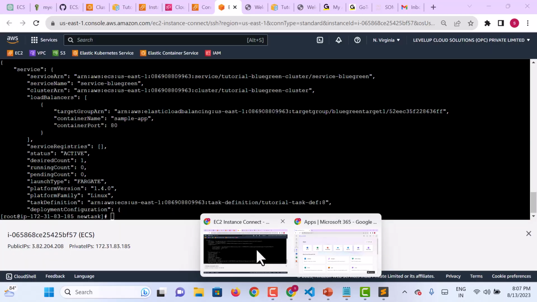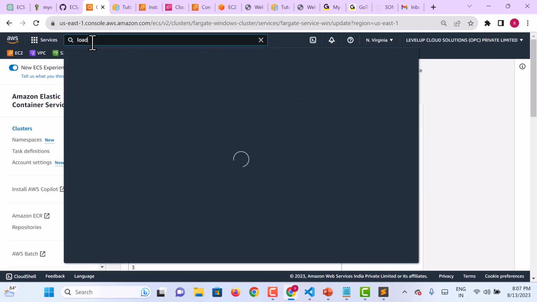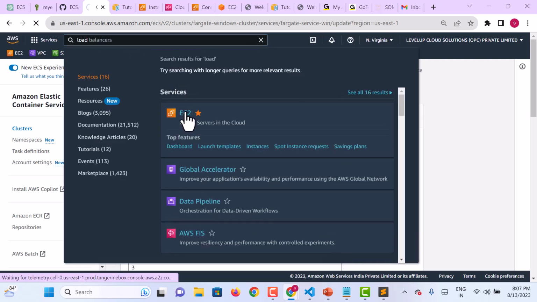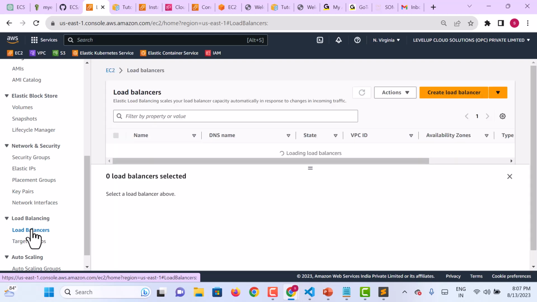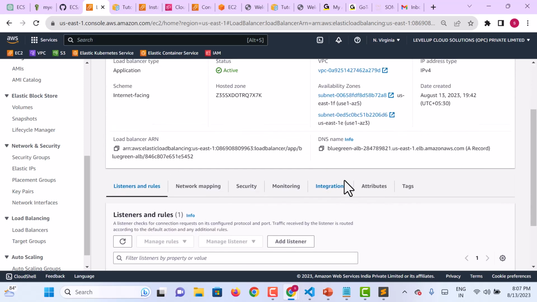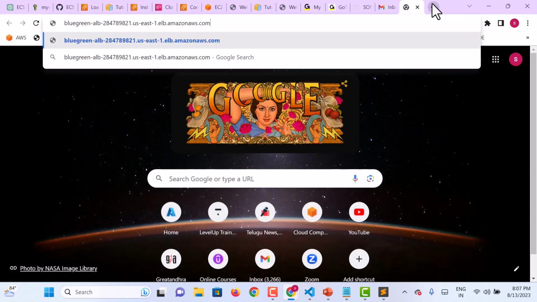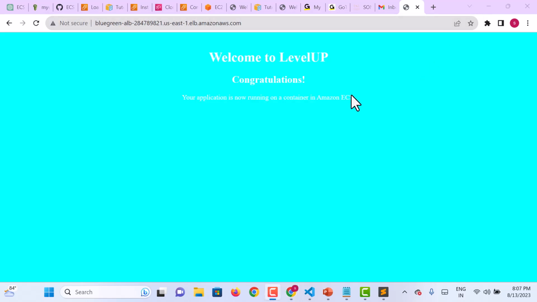Let me go to my AWS console here. Let's go to load balancer. Here we'll have load balancers. So you should be able to see a load balancer here. Now you see this is the load balancer that we have created. And if you see the DNS name of the load balancer, it is Bluegreen ALB. Let me copy this and put that in a browser and enter. Now you see there's a blue environment that has come up.